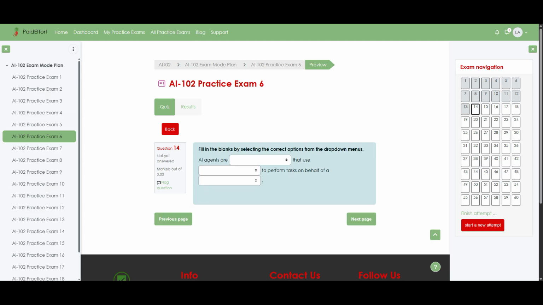Question 14. Fill in the blanks by selecting the correct options from the drop-down menus. AI agents are software services that use generative AI to perform tasks on behalf of a user or another program. With the completed statement in view, let's clarify why each selection fits naturally.